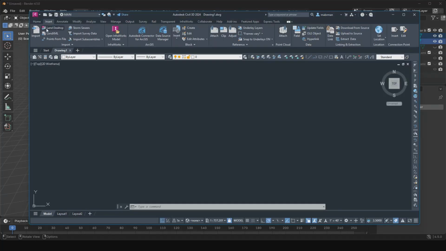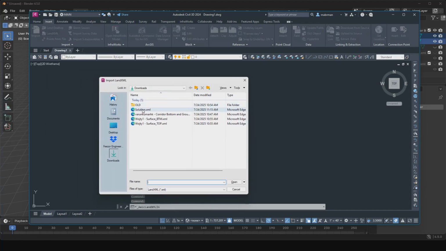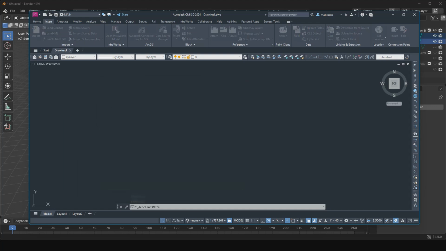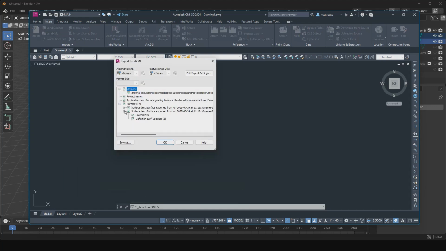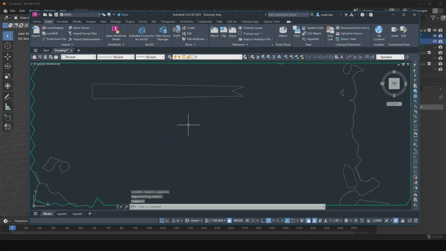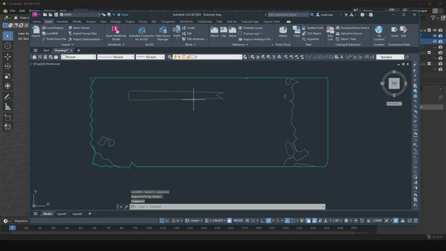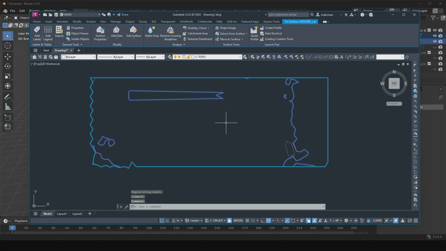So opening a new drawing in Civil 3D, and let's LandXML the solution here. Two surfaces. Now because I use Blender, you don't necessarily need to delete source data. The Blender add-on I wrote for exporting surfaces doesn't include source data. And I guess this should be it.